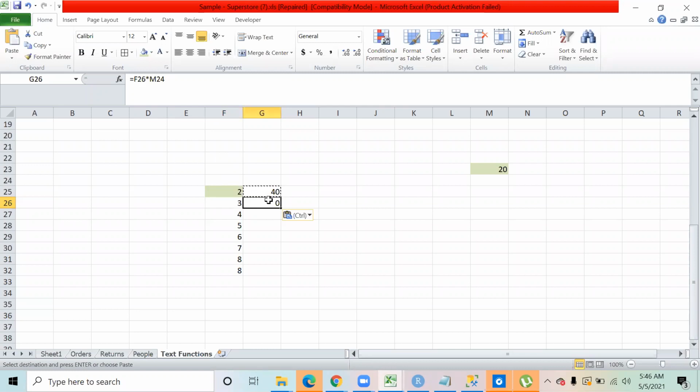There is no value in the row. So it is giving 0. In this cell, this has become M24. This was M23. Now this is M24. Now there is no value. This is blank. So that is why I am getting 0. 3 multiplied by 0, I get a 0.